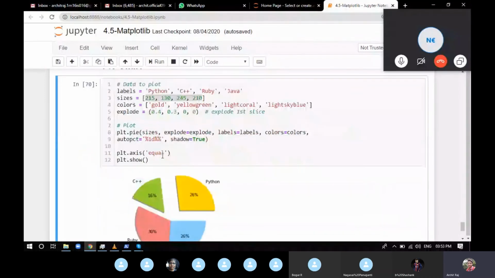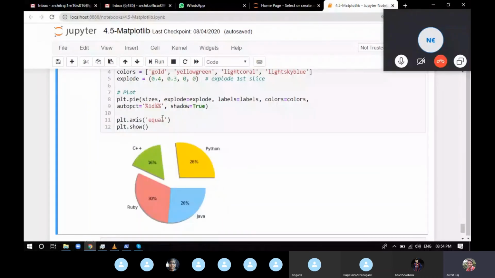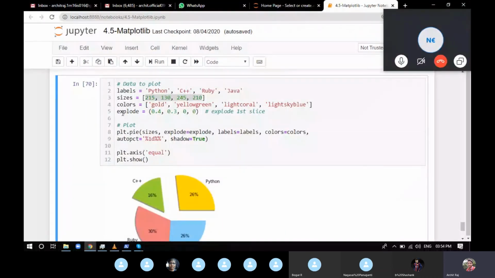The order in which you give the sizes and the labels, in the same order it will consider, and it will map the labels and the sizes together. So labels of 0 will match to the size of 0. Labels of 1 will match to the size of 1. Similarly, it's going to match each and every attribute of the labels to the sizes. Now, provide the colors. For each and every size, you can provide the colors also. Make sure they all are the same length. If this is 4, this has to be 4, and colors has to be 4. If you remove anything, it's not going to print properly.